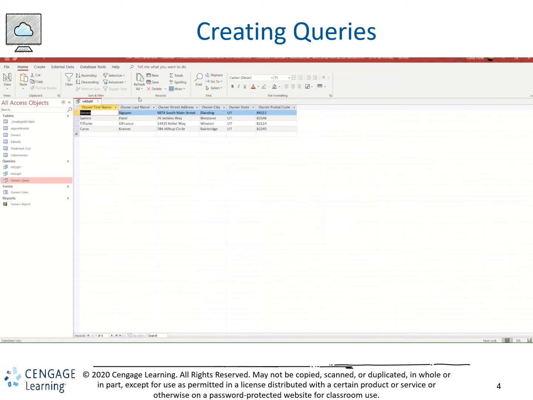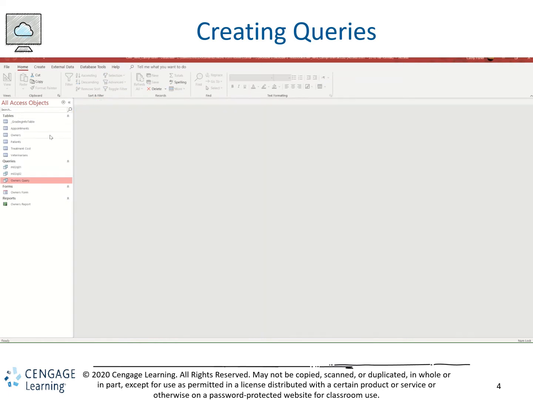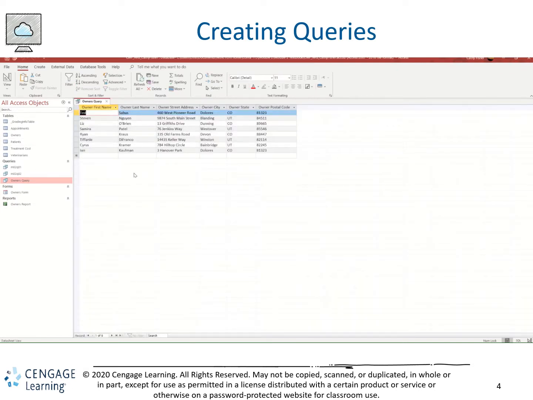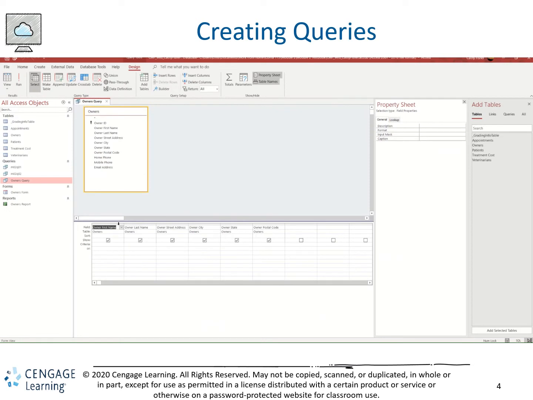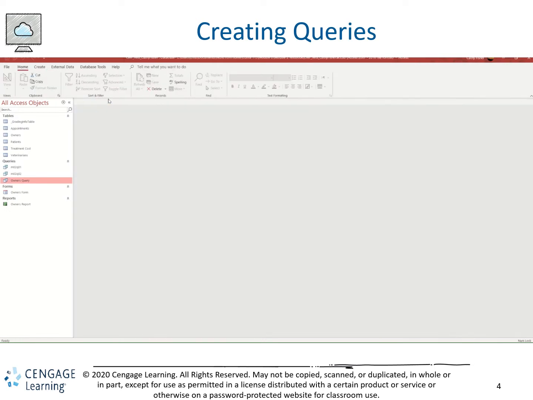Okay. So I will close this other one. And then if I open up my owner's query, nothing changed in my design view. That's good. I didn't want to change it at all. So now I can just sort of close it right up.